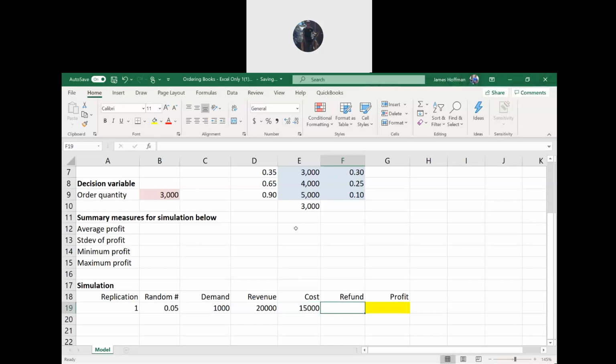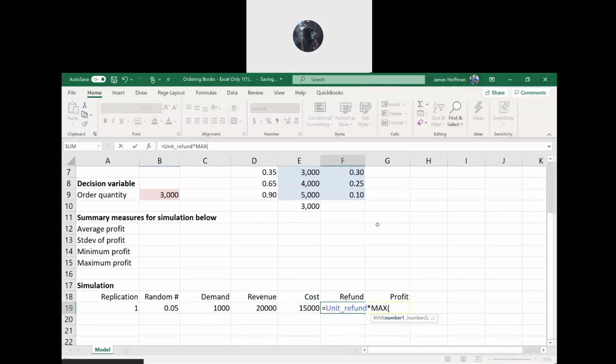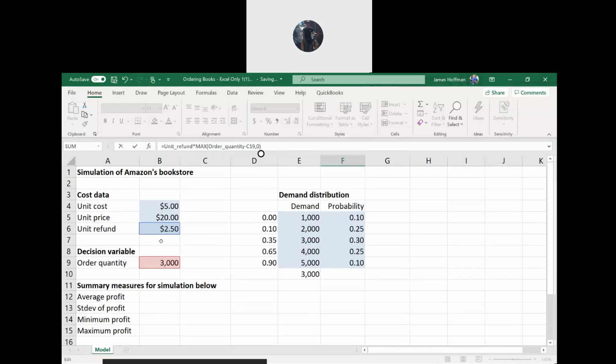So in F19 equals unit refund times MAX(order quantity minus C19, 0). So if we order too many books, we can get a refund of $250 per extra book.